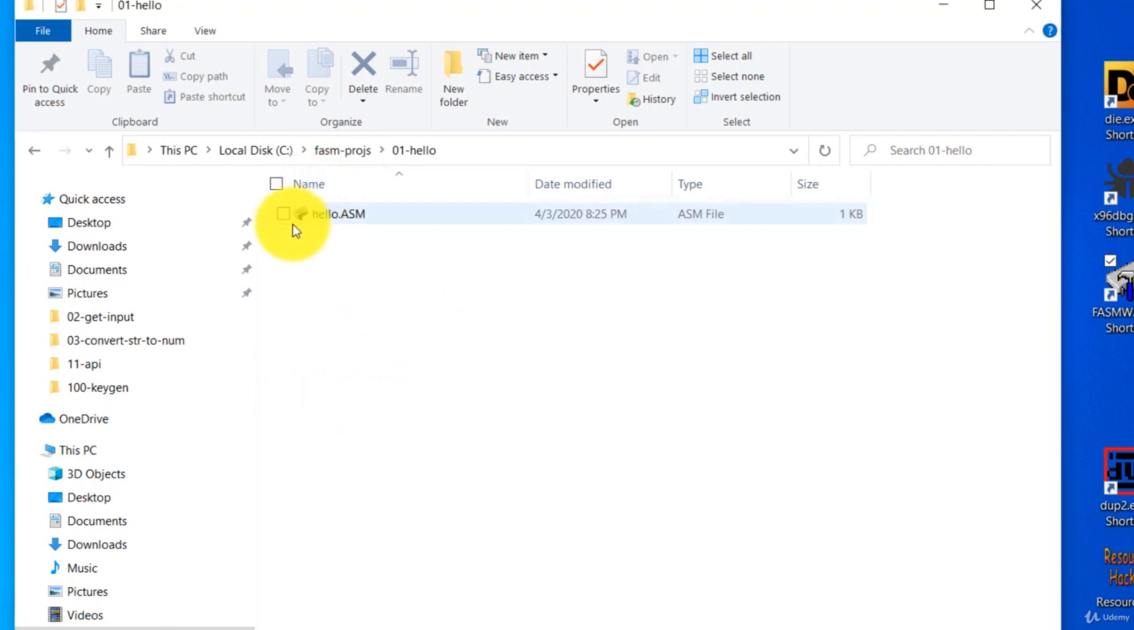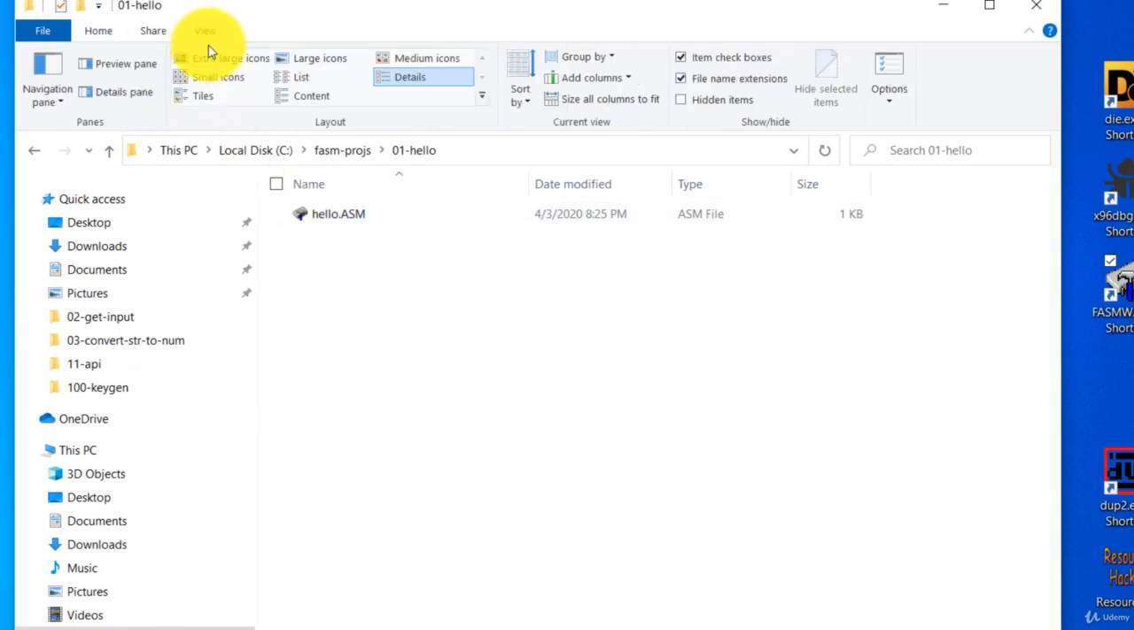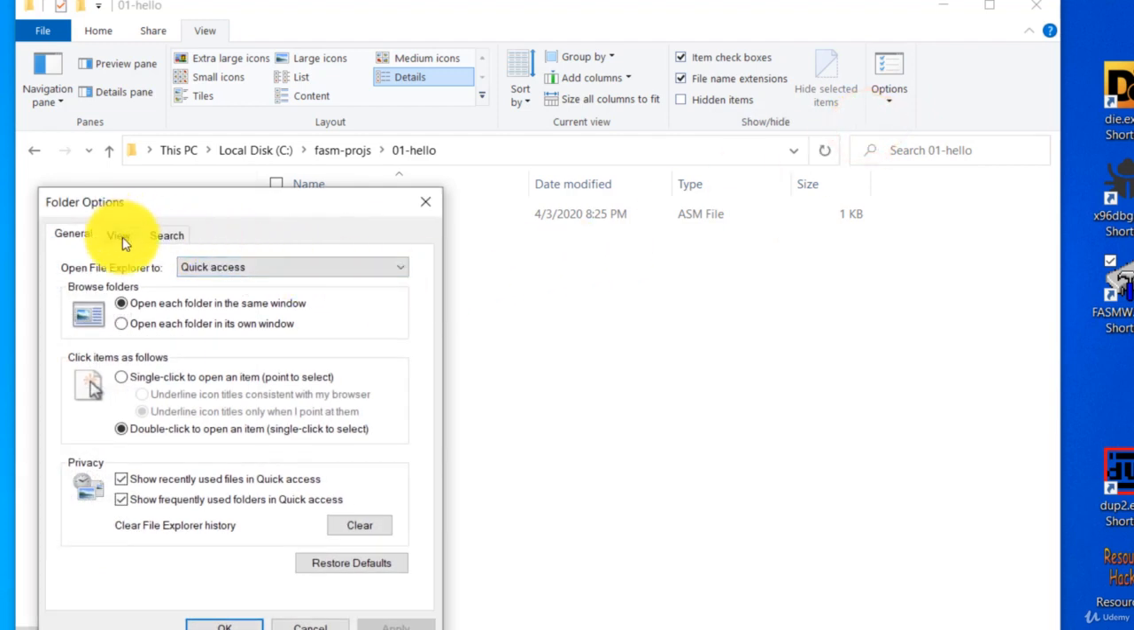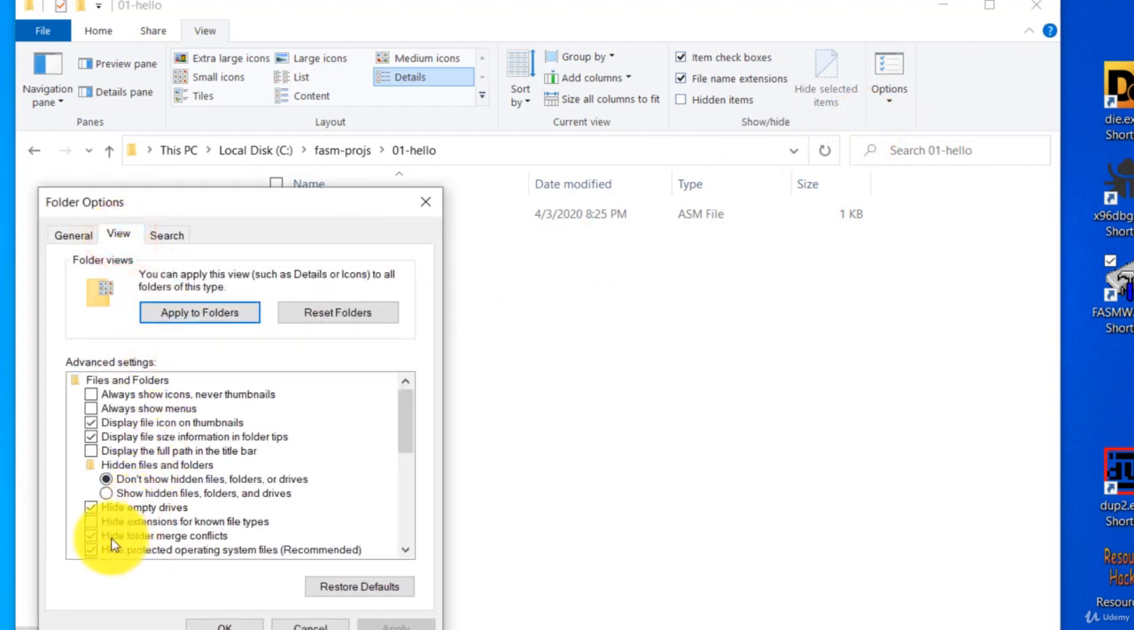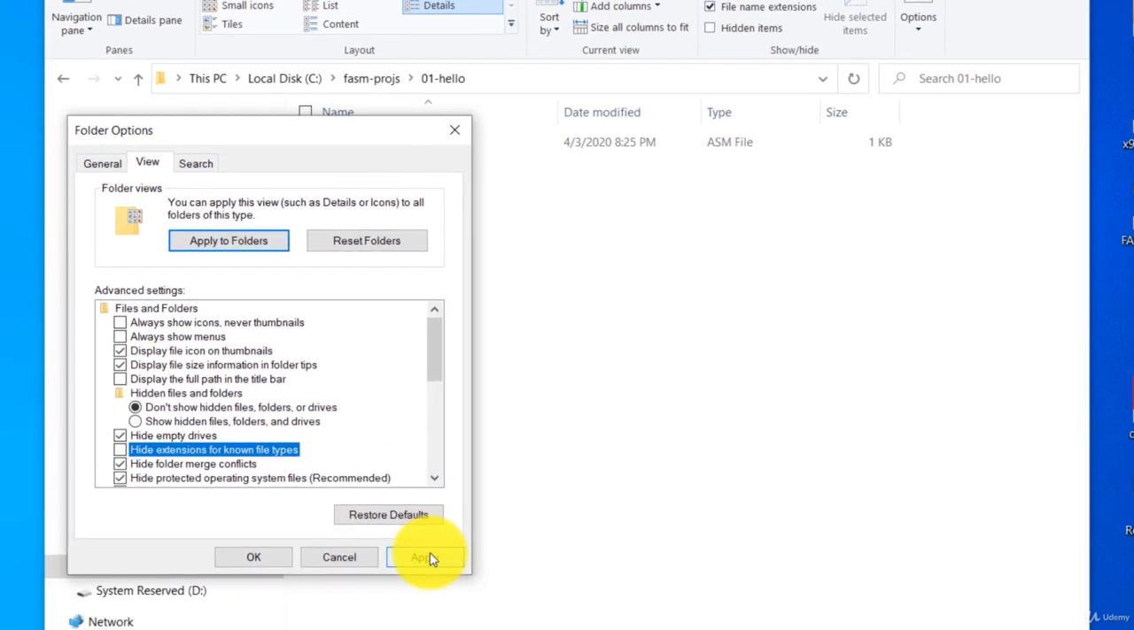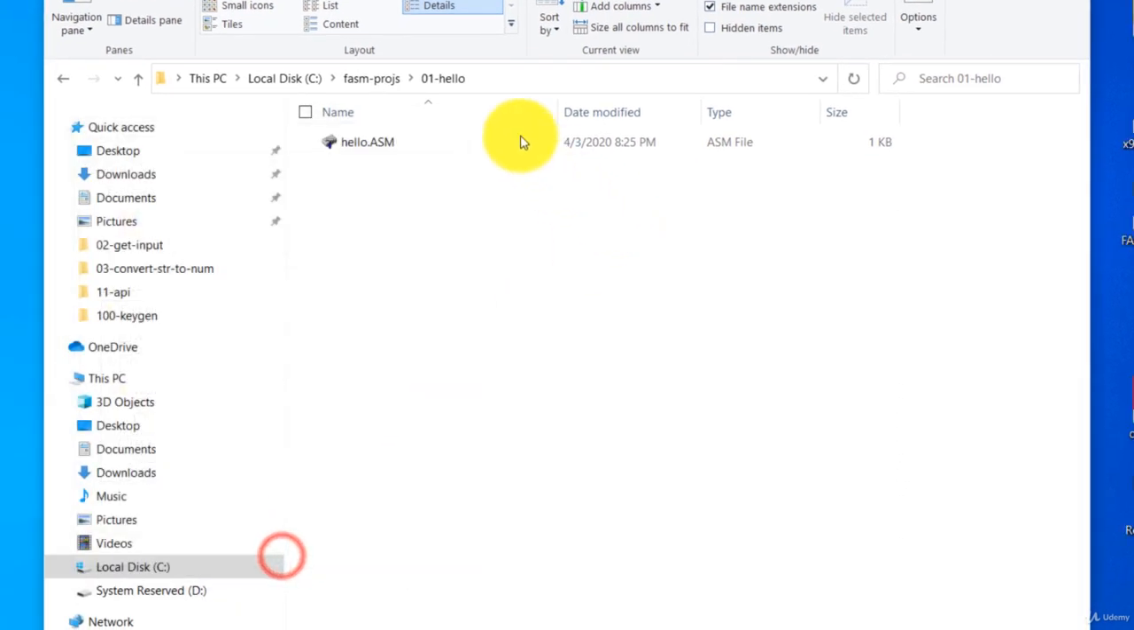If you don't see the .asm extension, you can enable it by going to View, and under View, look for Options, change folder and search options, and under View, over here, make sure you uncheck this, and click Apply. So once you uncheck it, you'll be able to see the file extension.